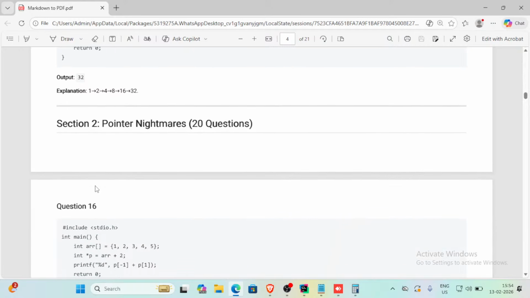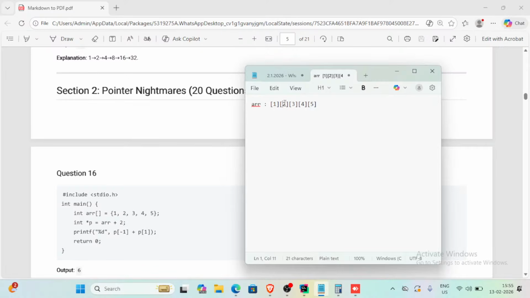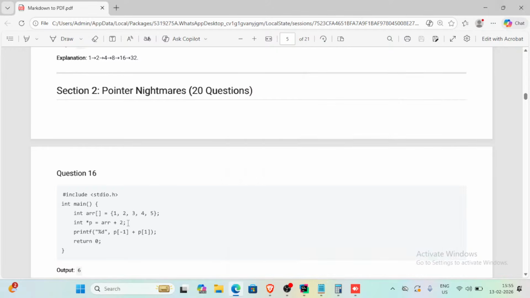In the second question, it will be full of pointers. Okay, because the current pointer is storing the value of second index, the element 3. Now if you decrement by 1, it will move on to this pointer. So it will store 2 here, and the current pointer is here. So it will plus 1 means this pointer 4. So 2 plus 4 will return 6 here.